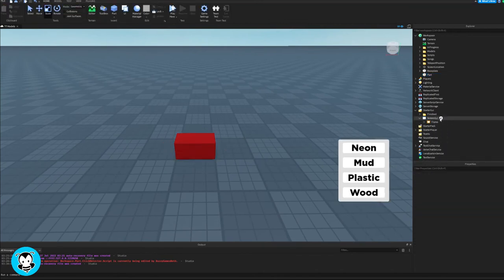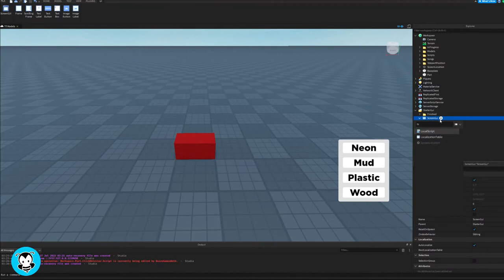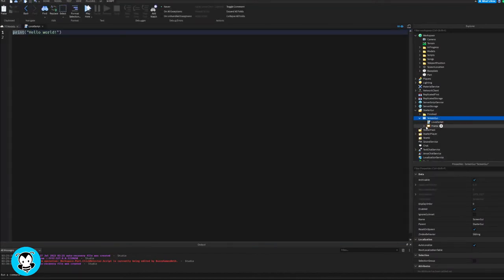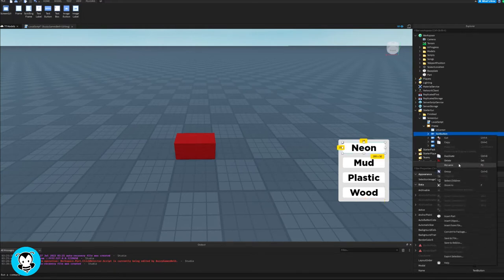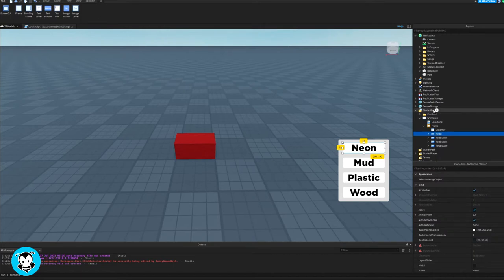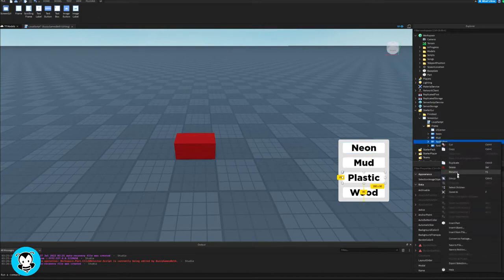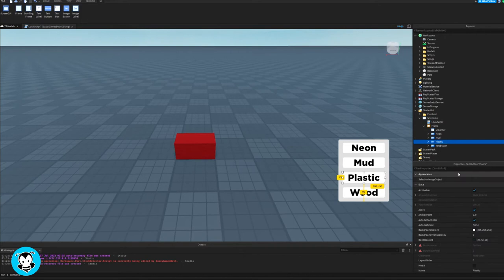Once that's done, let's go ahead and add a local script inside of our screen GUI. One more thing, let's go ahead and rename our text buttons. So I'll rename all my text buttons to neon, mud, plastic, and wood. This is so that it's easier to reference inside of my local script in just a second.